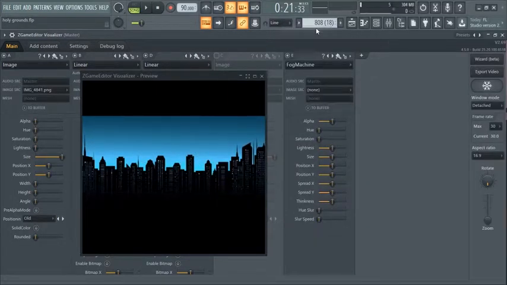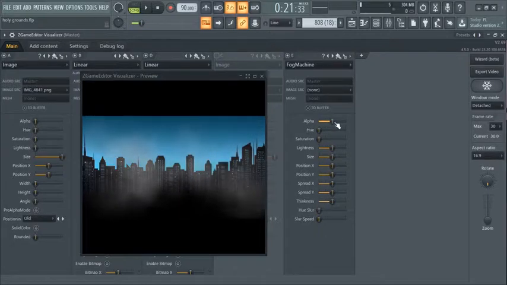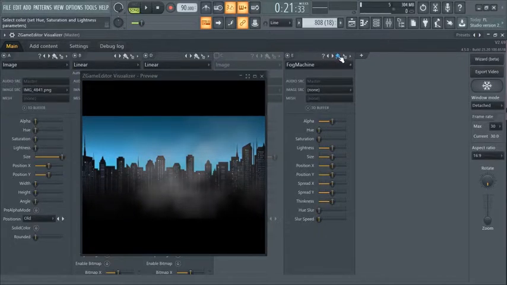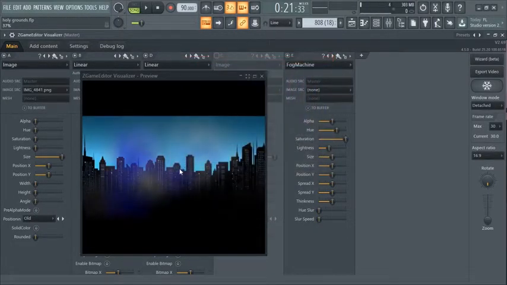I'm going to go through here and find some that really make my eyes pop. Here's something that I always use. I always put the fog machine onto my videos. It just brings a different atmosphere to all my beats, you know what I mean?